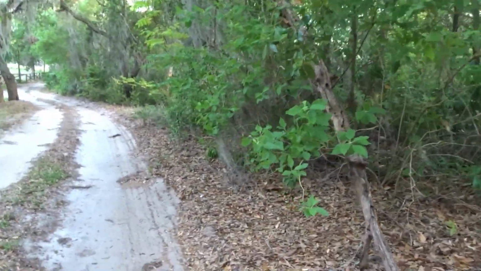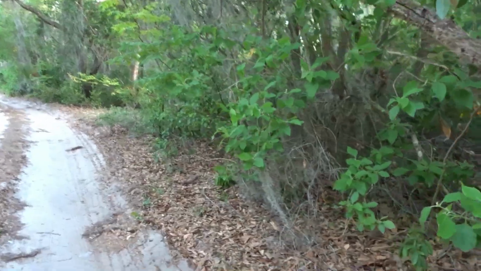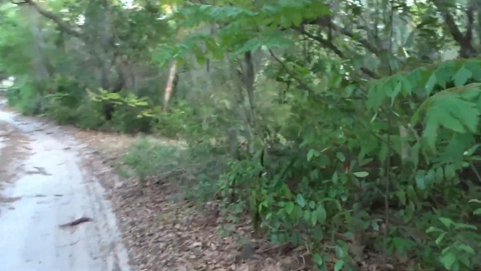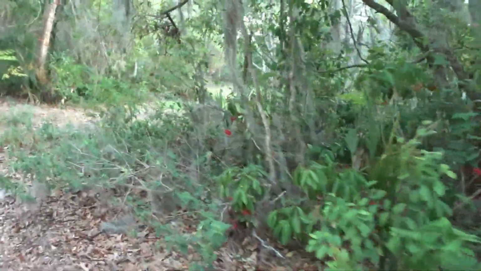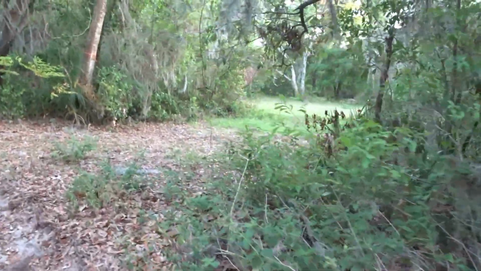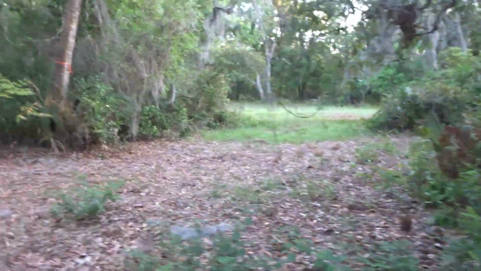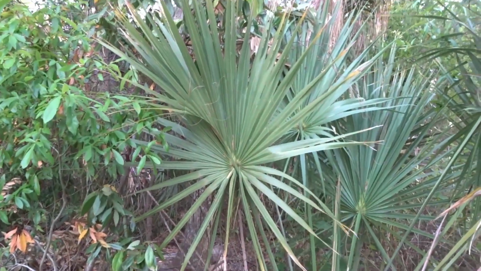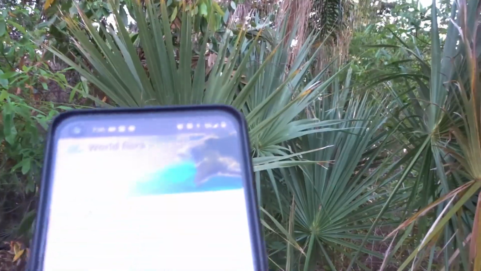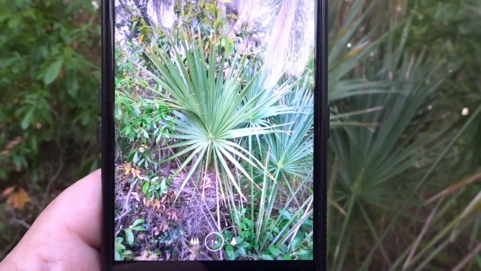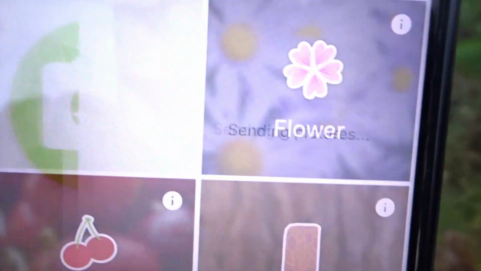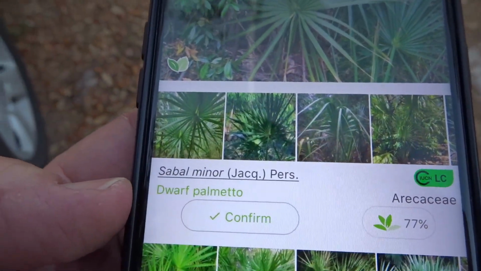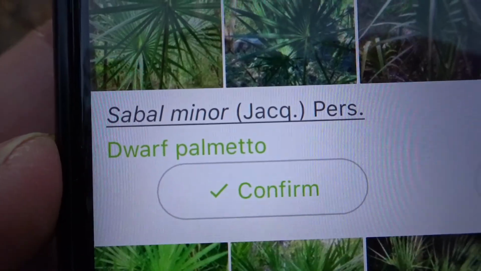Okay, I'm just going to go down the road here and see if there's any other interesting plants I can check out. Oh, here's one. A giant palm frond. Let's see what kind it is. It's a dwarf palmetto. That sounds right.